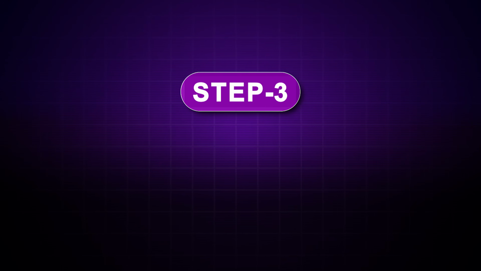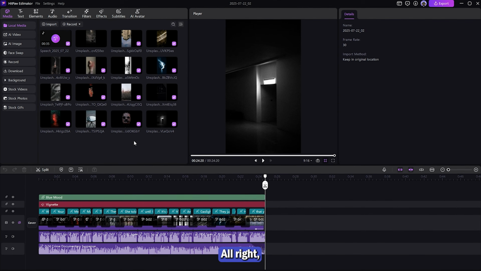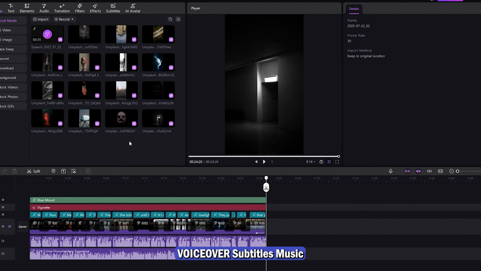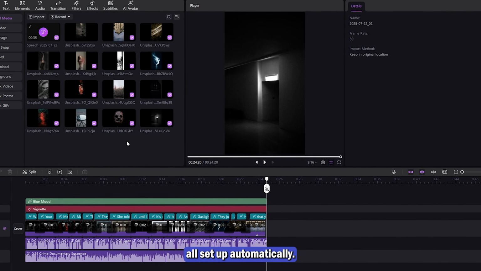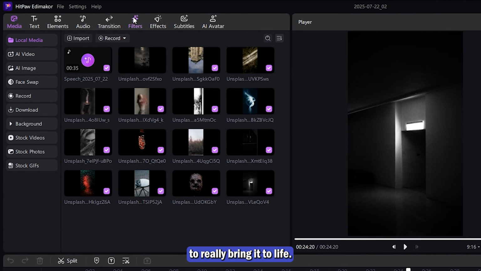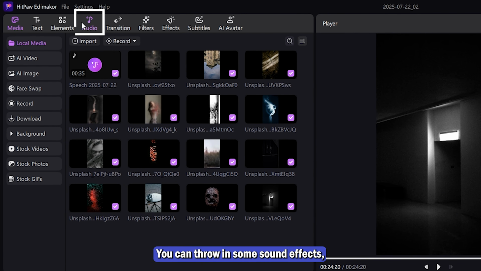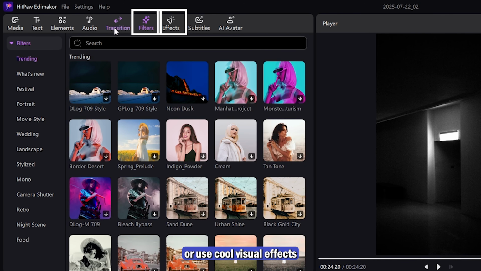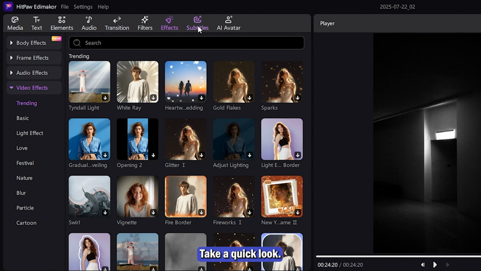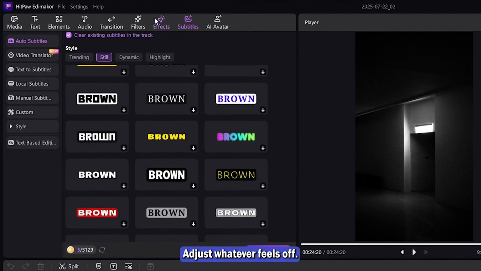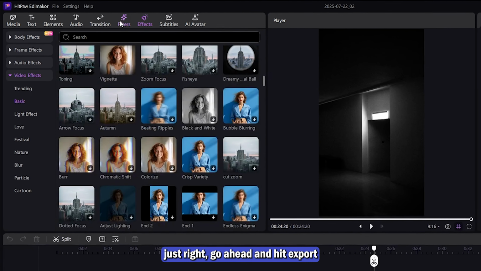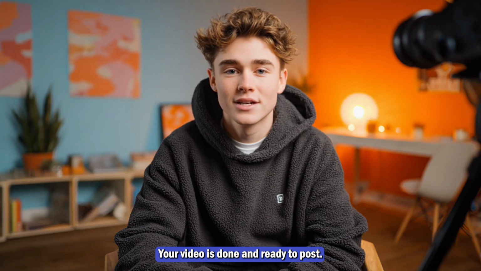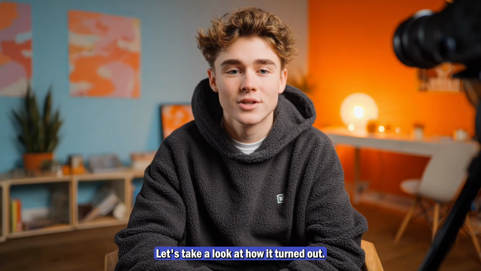Step 3. Final touch with editing. Alright, now everything's on the timeline. Your video, voiceover, subtitles, music, all set up automatically. Now let's add those finishing touches to really bring it to life. You can throw in some sound effects, add smooth transitions, or use cool visual effects to make it look more cinematic. Take a quick look, adjust whatever feels off, and once it looks just right, go ahead and hit export. And that's it. Your video is done and ready to post. Let's take a look at how it turned out.